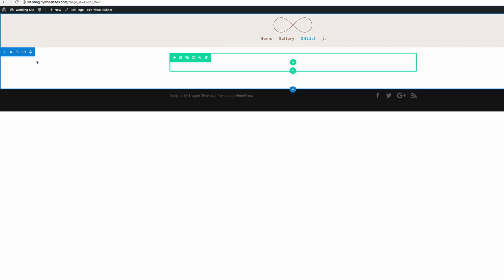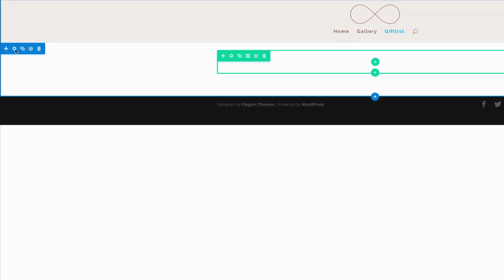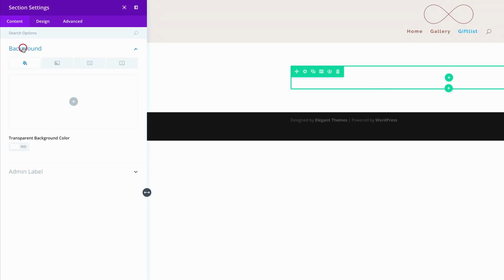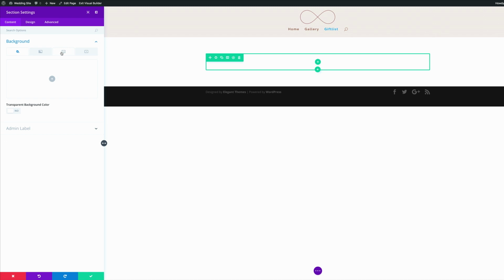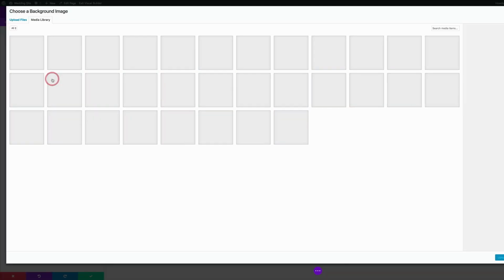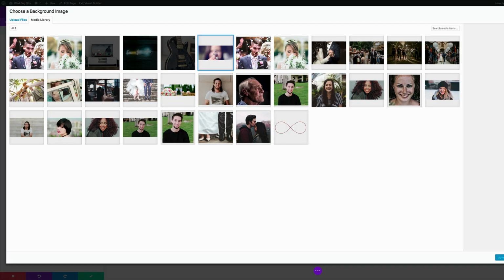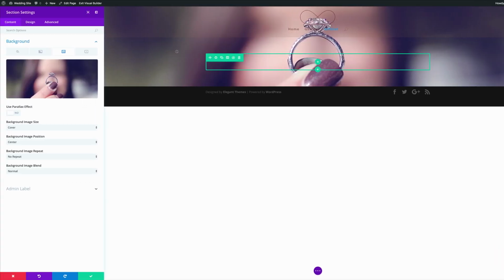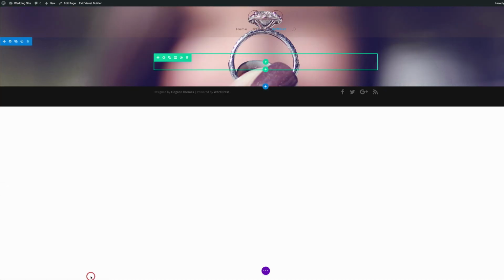Okay, so the first thing we're going to do here is add a background image to this section. I'm going to come over here to this gear icon to access my section settings. I'm going to click on background and we need to come over here to this third tab because this is the tab that allows us to add our image. I'm going to click this plus button here to add our image, and this is the image I need for my header image. Click upload image. Now you can see my image has been uploaded. I'm going to go ahead and save for now.